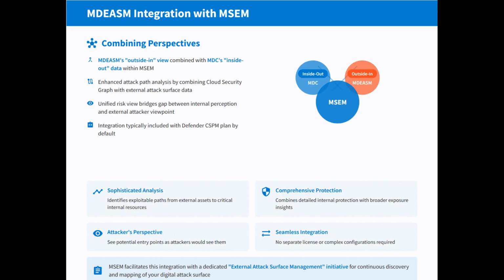So, how does Microsoft Defender External Attack Surface Management achieve this? Its primary function is to continuously discover and map your digital attack surface from an external perspective. It's designed to identify all your internet-facing resources, even those your internal teams might not formally track. This is vital because with today's dynamic cloud environments, resources are constantly being created, changed, or spun up and down, making traditional static security assessments insufficient. Your attack surface is vast and constantly shifting.